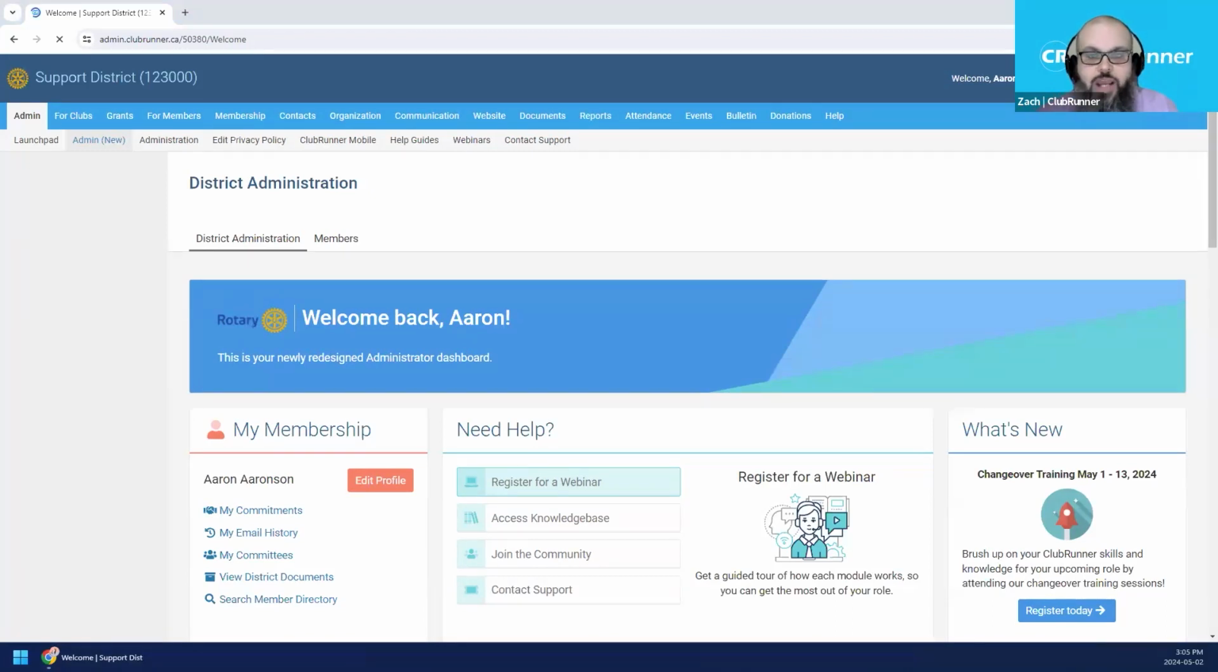All right, so we have now landed in our administrative dashboard. And this is the landing page. Whenever you log into ClubRunner, regardless of the universal login or the homepage for the district account, you will end up landing on the administrative welcome screen. The user that I am logged into today is a full administrative user. They have complete access to ClubRunner on this district account.